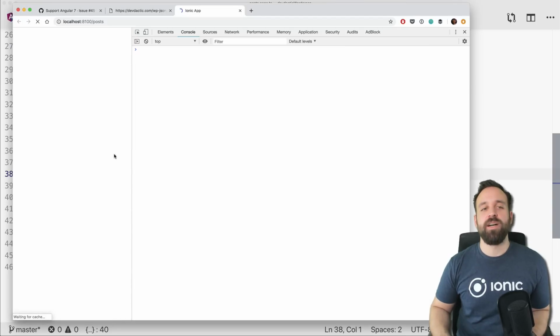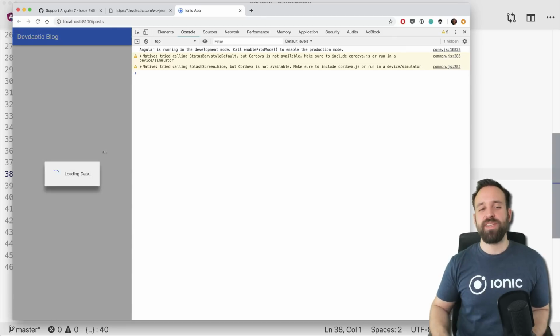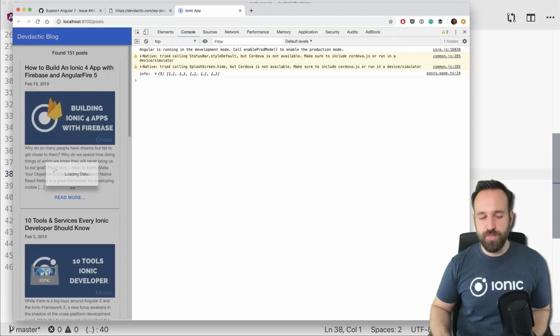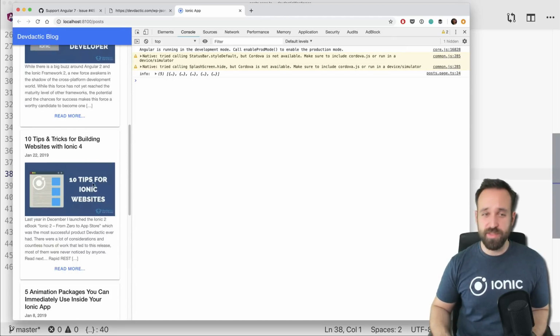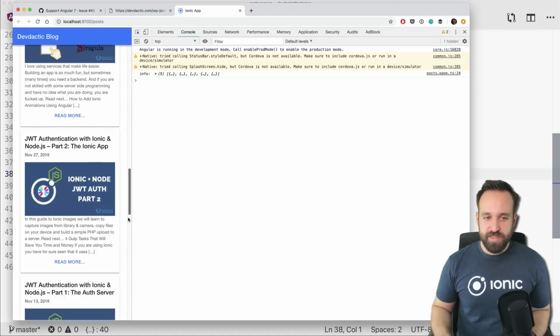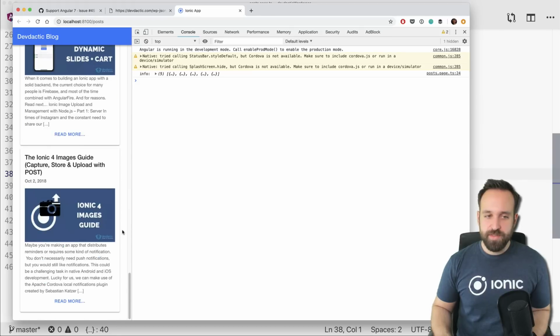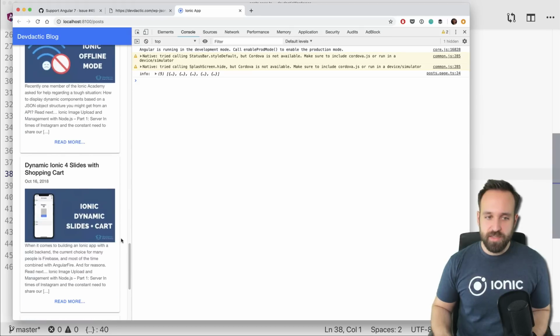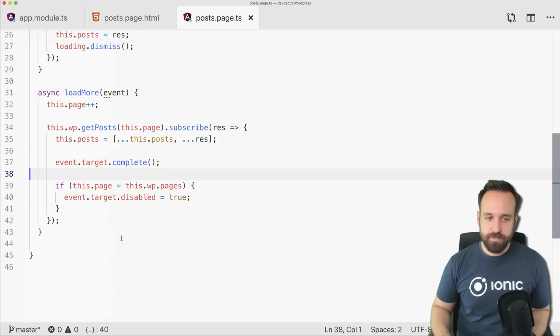So now we reload. And also one thing you note is that loading 5 posts actually already takes some time. So if you load like 50, that will take a lot more. But now we see the infinite loading and you see my bar. If I get close to the bottom, oh, come on.